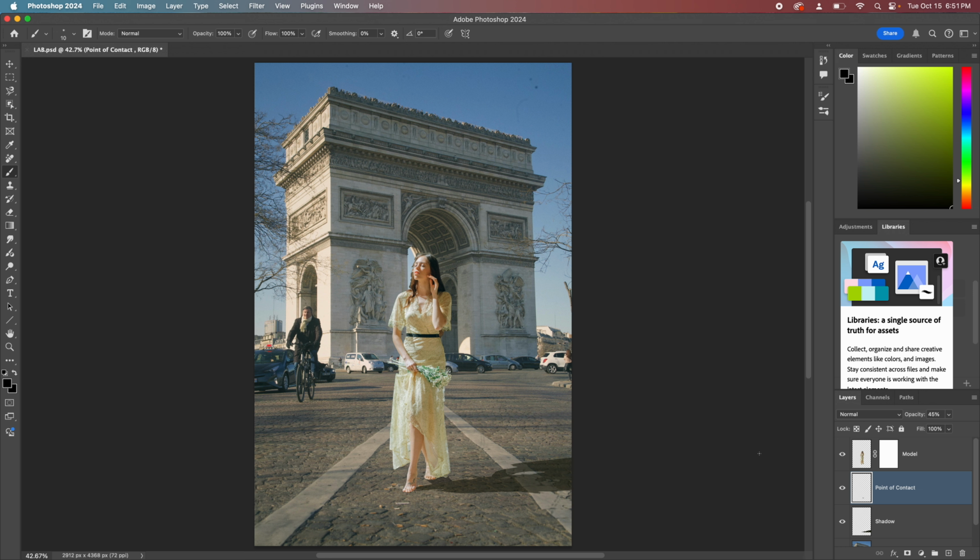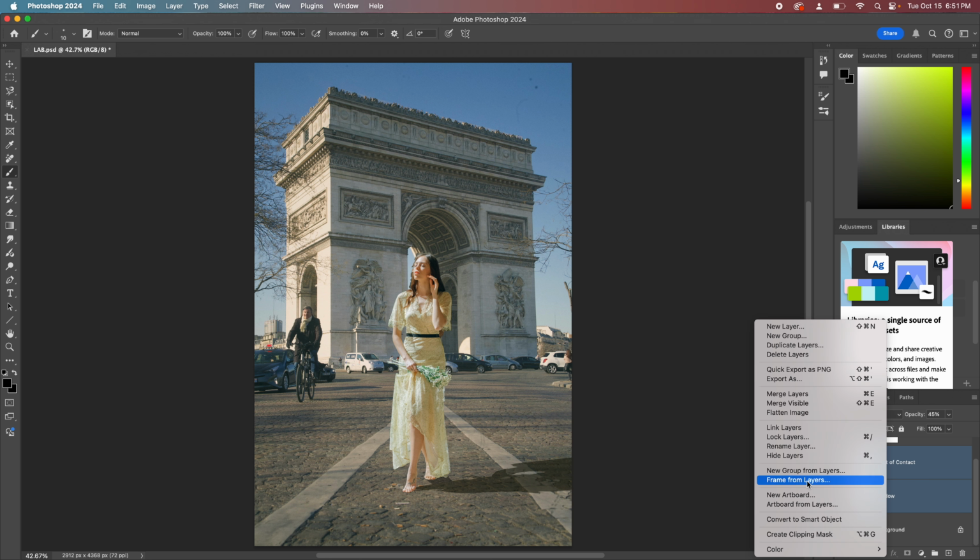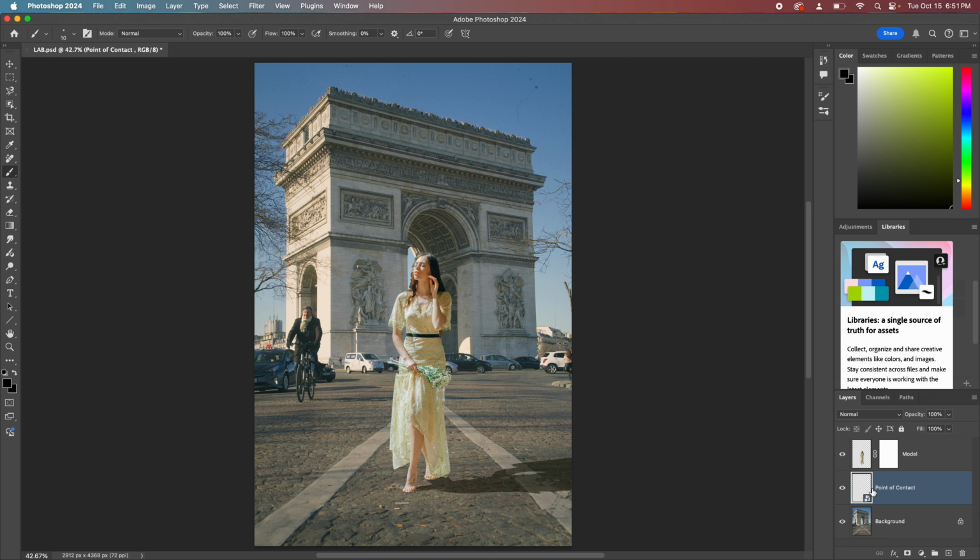Okay, so the last thing we're going to do on the shadow for now is we're going to click on the shadow and the point of contact, and we're going to make the point of contact and the shadow into a smart object. Okay, so they're both selected. We're going to do convert to smart object. Now they're one shadow, kind of point of contact and shadow.